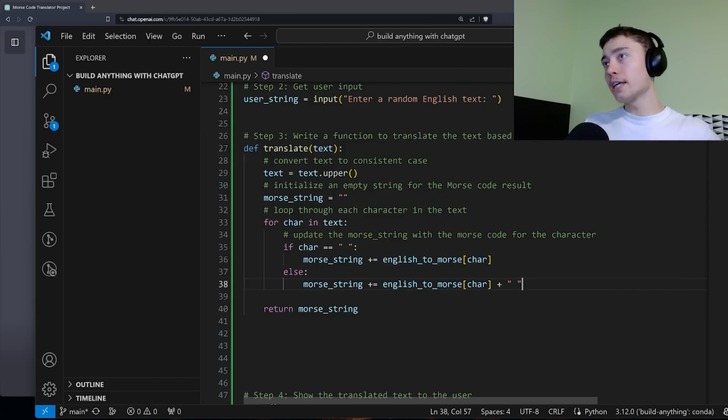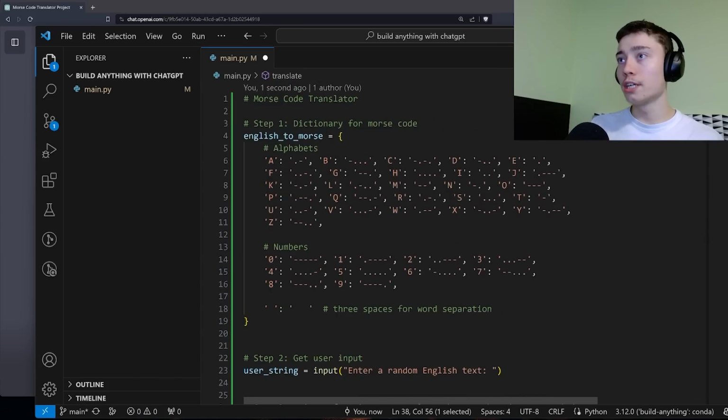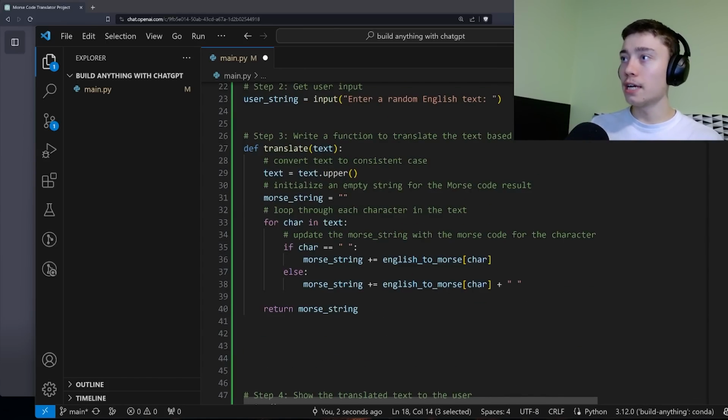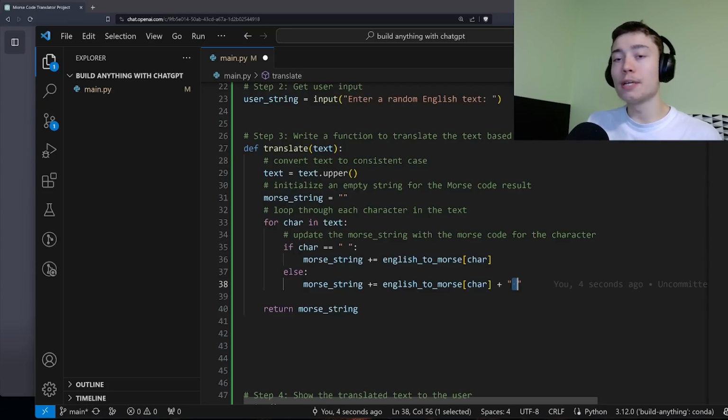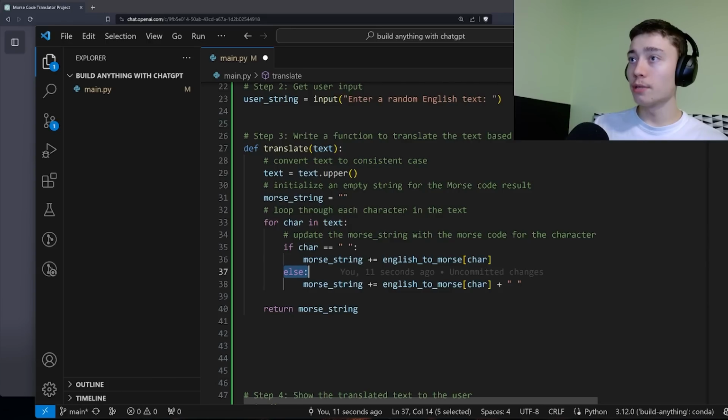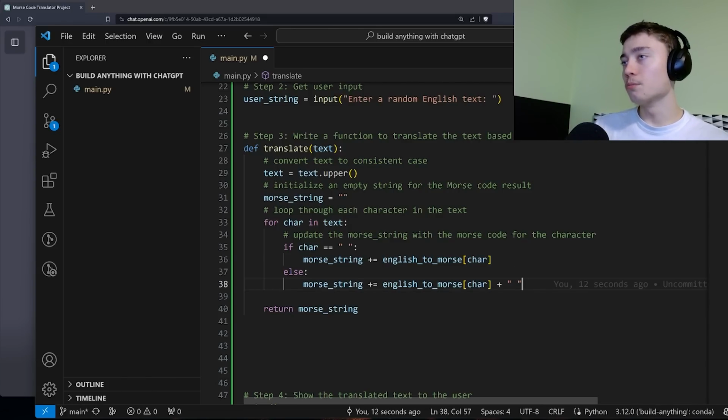So if the character is a spacebar, we don't add the extra spacebar because we already have that mapped. But if it's any other character, we need to add the spacebar. That way each letter is actually separated. So we're using a simple if-else statement that handles this. We could probably make this simpler, but for now, it's pretty simple. So, okay.